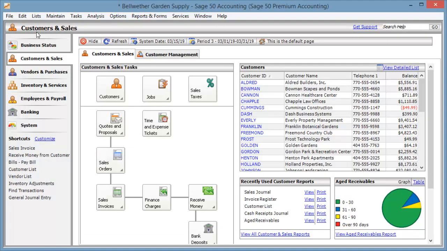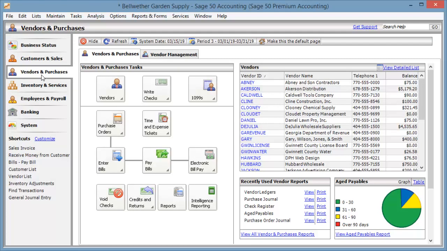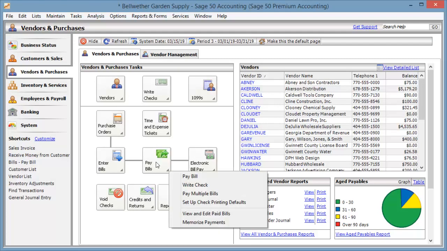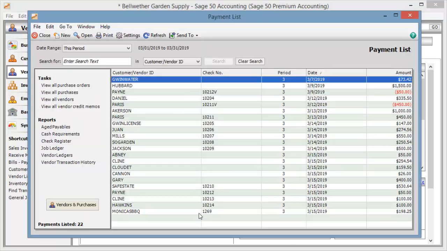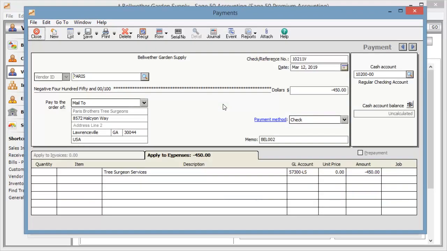Next, we'll talk about voiding transactions. In Sage 50, you can void sales invoices, credit memos, vendor payments, and paychecks. When a transaction is voided, a new transaction is created using the same reference number plus the letter V at the end of the reference. This new transaction reverses the entry made by the original transaction in the general ledger.